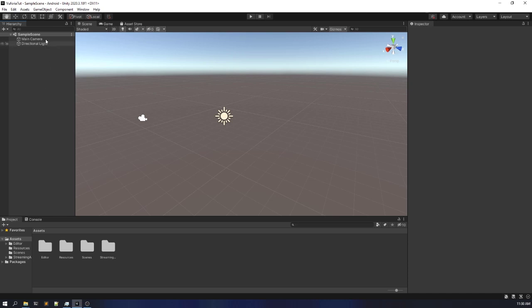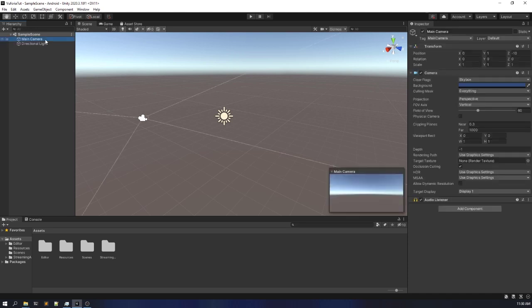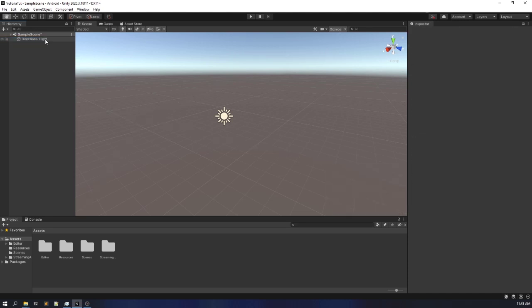The very first thing a Vuforia developer does is delete the main camera. We don't need that main camera, because it is meant for virtual rendering. It is only for virtual rendering, not real plus virtual.